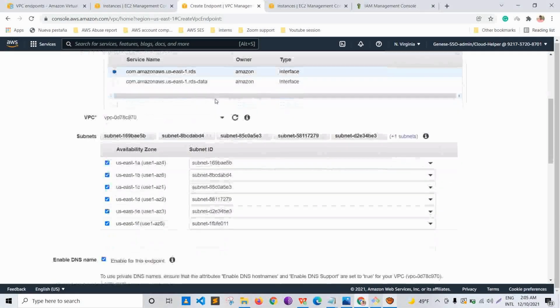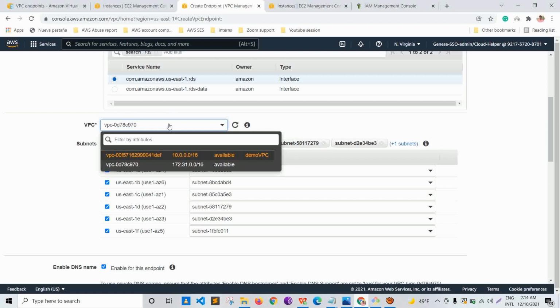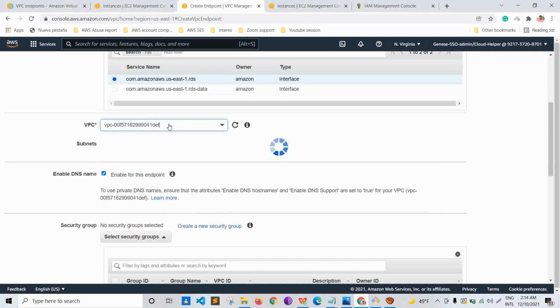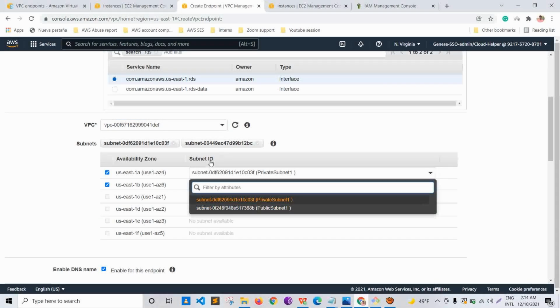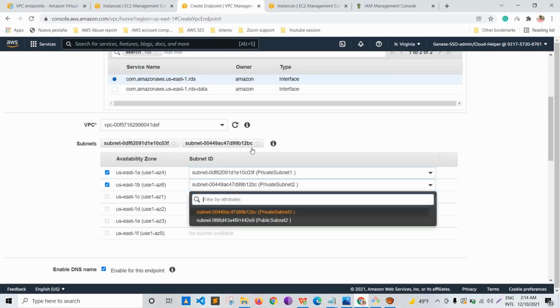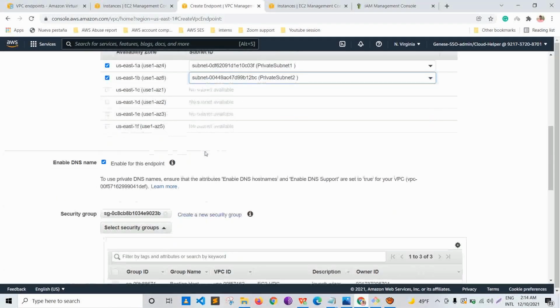So we'll be choosing that one, and for the VPC I'll be choosing the custom VPC that I have created, that is demo VPC, and the availability zones associated with the custom VPC were us-east-1a and us-east-1b. As our private EC2 instance is associated with the private subnets, we'll be selecting the private subnets only, that is private subnet 1 and private subnet 2. That looks perfect. We'll be enabling the DNS name for this; it's based on your requirement. The default was enabled, so I'll be selecting that one.